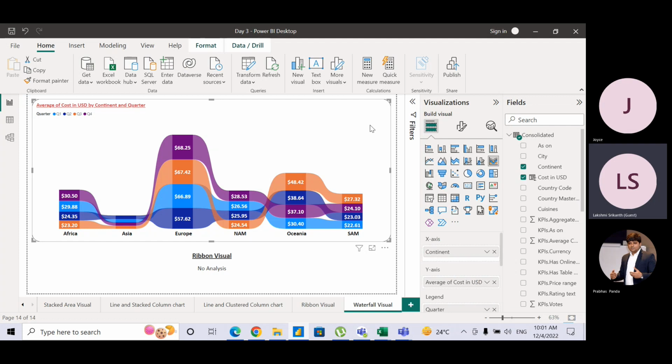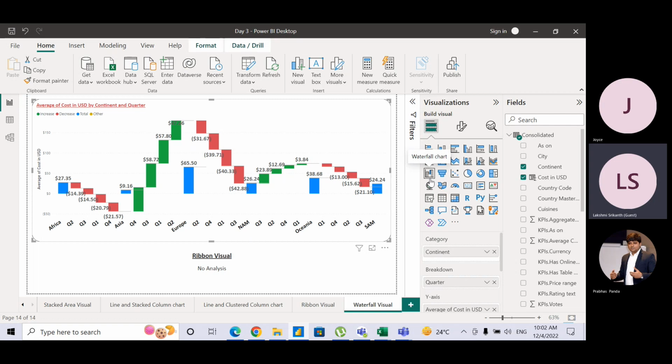So instead of the ribbon chart, this time I'm going to bring in the waterfall chart. Now let me tell you how the waterfall looks, or how it actually works. On the waterfall chart, especially, you look for the category: how you're categorizing your data and how you're going to break it down. Each continent is the category, the breakdown is by the quarter, and the y-axis is the average of the cost in USD.